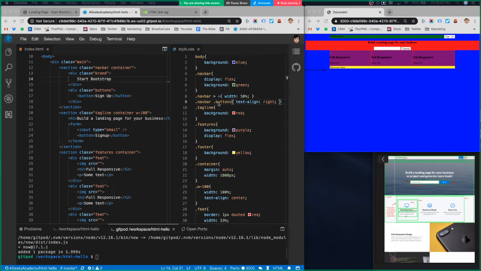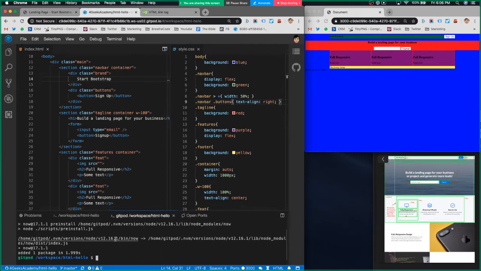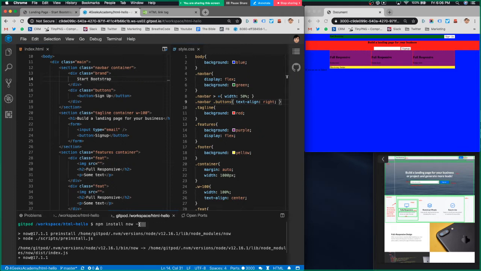Okay, so there. Now we're never going to go again to Cite. We don't need to go again to Cite anymore. Just close that tab and come back here to the terminal so that we can make sure that we are deploying the website. So if you haven't run the npm install now -g, run it now.